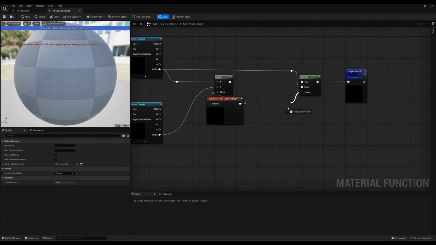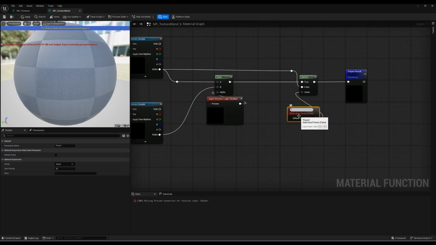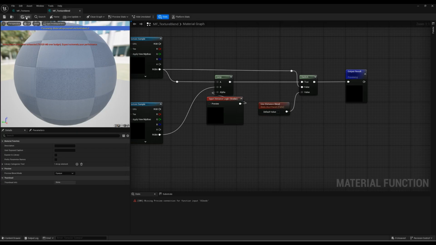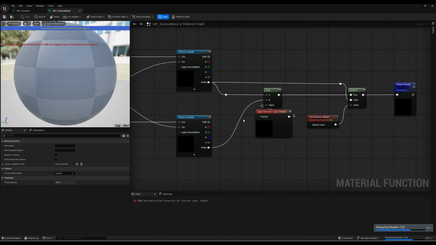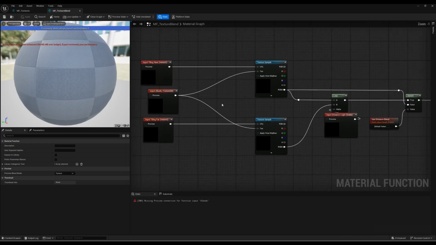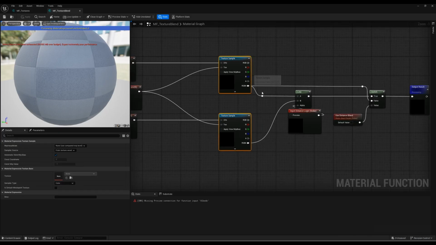So we need for this a static bool parameter. And we call this one use distance blend. Then we get this distance blend here. Let's apply and save as for the material function texture blend. So we just updated that. So as I told you, make sure that you hook this up from the RGBA, the texture objects, okay, and not RGB.